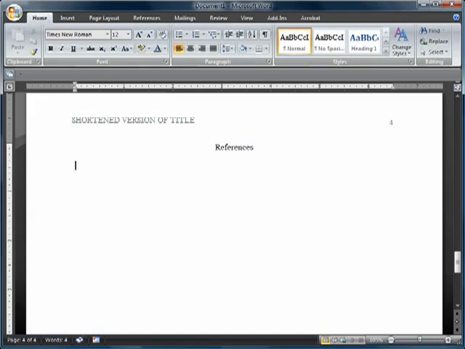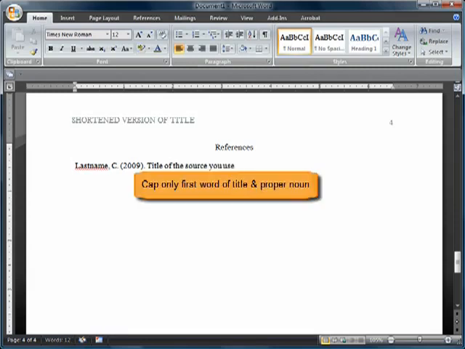Now type in the information for each source, beginning with the author's last name, followed by a comma, then the initial of the author's first name, followed by a period. Now comes the date of publication inside parentheses and followed by a period. Now type in the title of the source you got your information or quotation from.